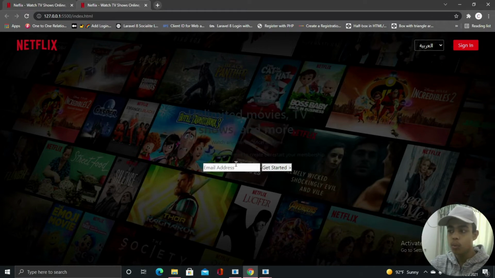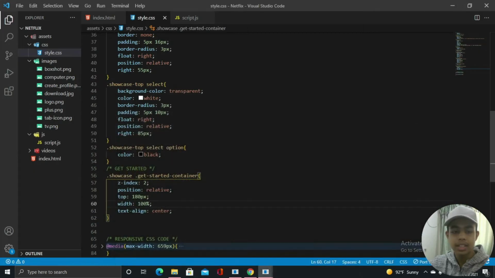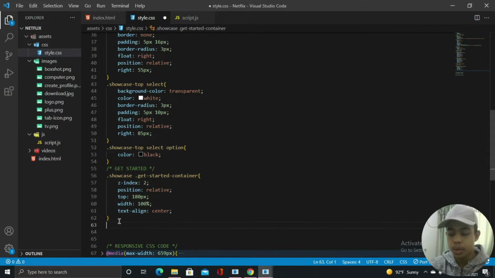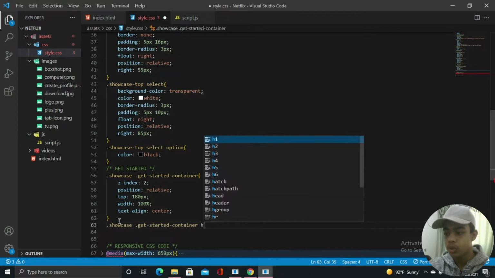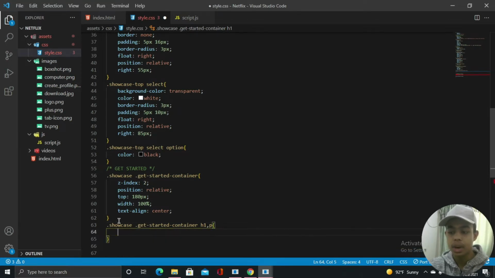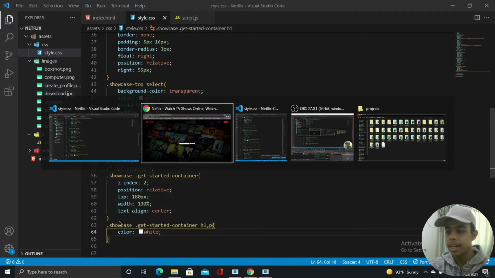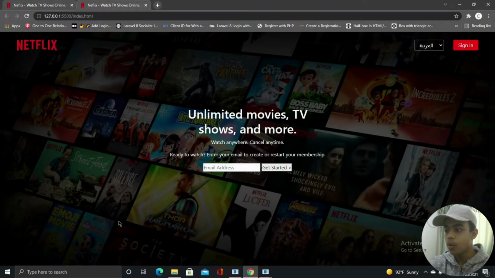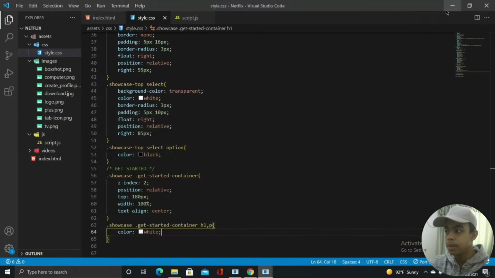Now what we need to do is we need to style it. So let's style our h1 tag. So for styling our h1 tag and our paragraph tag, what I'm going to do is I'm going to select my header. Inside that I'm having my get started container, and inside that I'm having my h1 tag and my paragraph tag. What I need to do is for my heading and for my paragraph tag, I need to change its color to white. So let's change its color to white. Let's save that and let's check how it's gonna look. Alright, that looks cool.